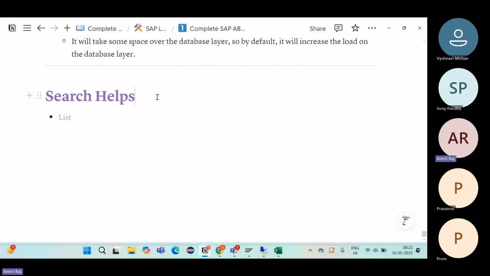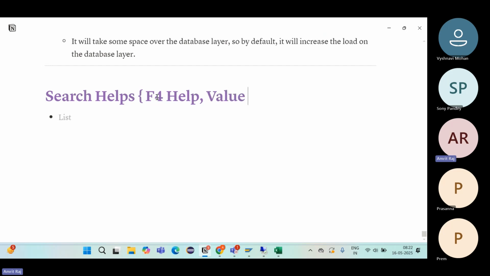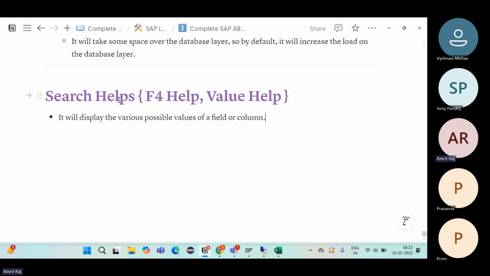This is search help. Some people call it F4 help, some people call it value help also. It's not technical information, it's a value help. So what it is going to do is display the various possible values of a field or column. Correct? Right? Yes.